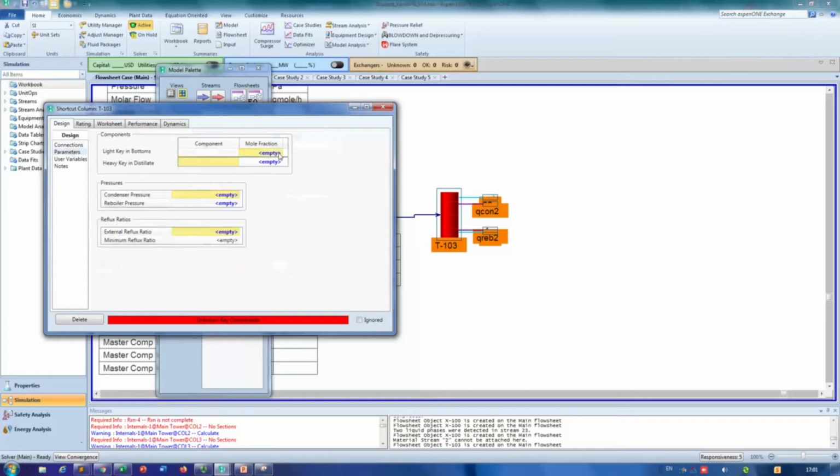And then go to parameters. So light key in the bottoms, that should be 0.0, like a fraction of light key in the bottoms and fraction of heavy key in the distillate. So what is the fraction of heavy key in the distillate? Heavy key in this case is ethylene dichloride. So we have only a very tiny fraction of this in the distillate, and only a very tiny fraction of vinyl chloride monomer in the bottom. Which means all the remaining vinyl chloride monomer will be in the top, and all the remaining ethylene dichloride will be in the bottoms.